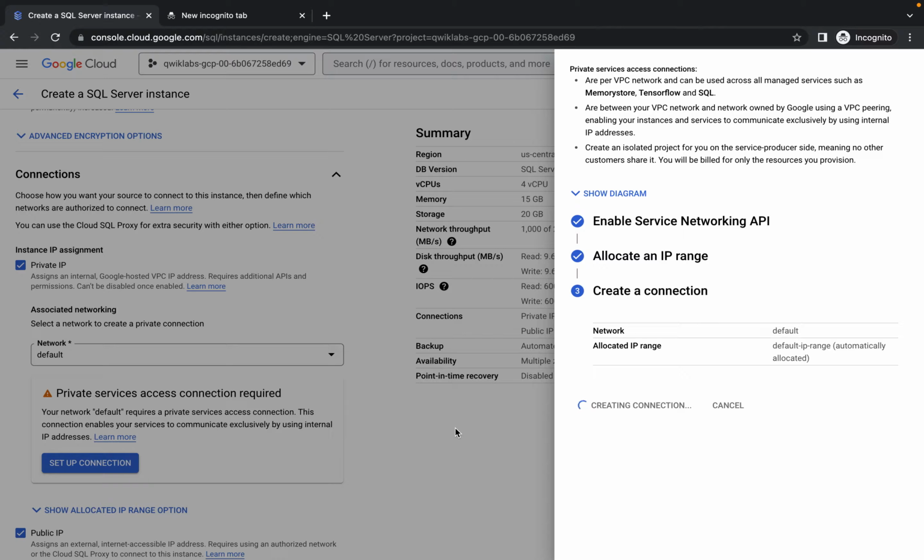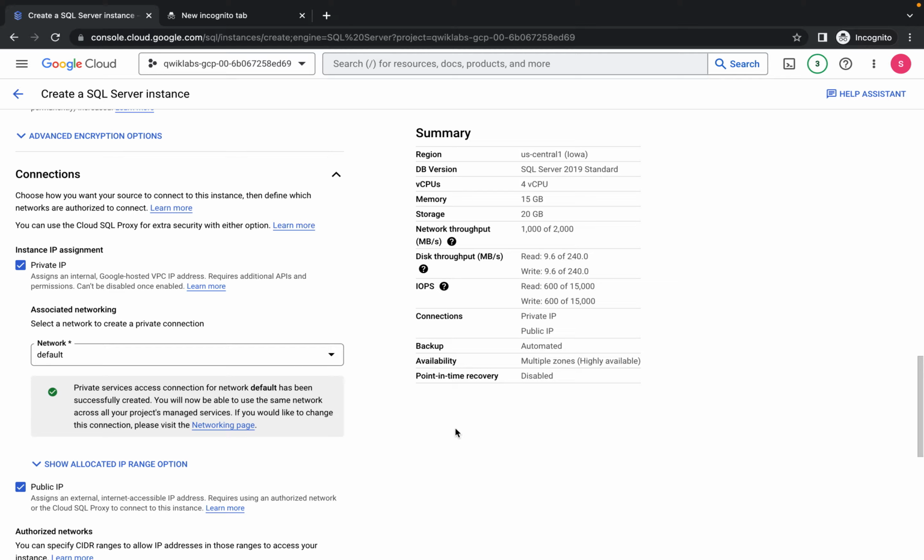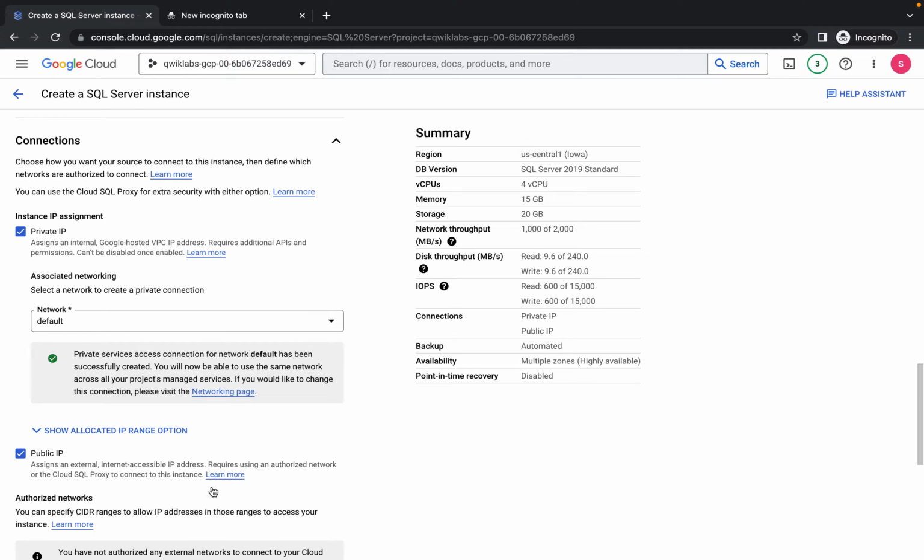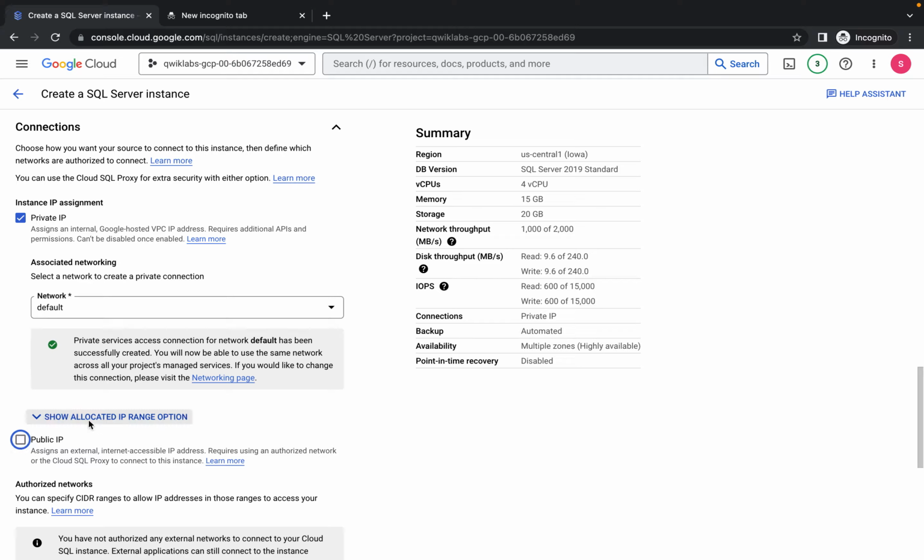It's creating our connection. It may take a while. I'll fast forward it and see it at the end. Yeah, so it has created that for us, and here we are. So I'm going to untick this public IP because I don't want the instance to have a public IP. I just want the connection to be from a private IP.